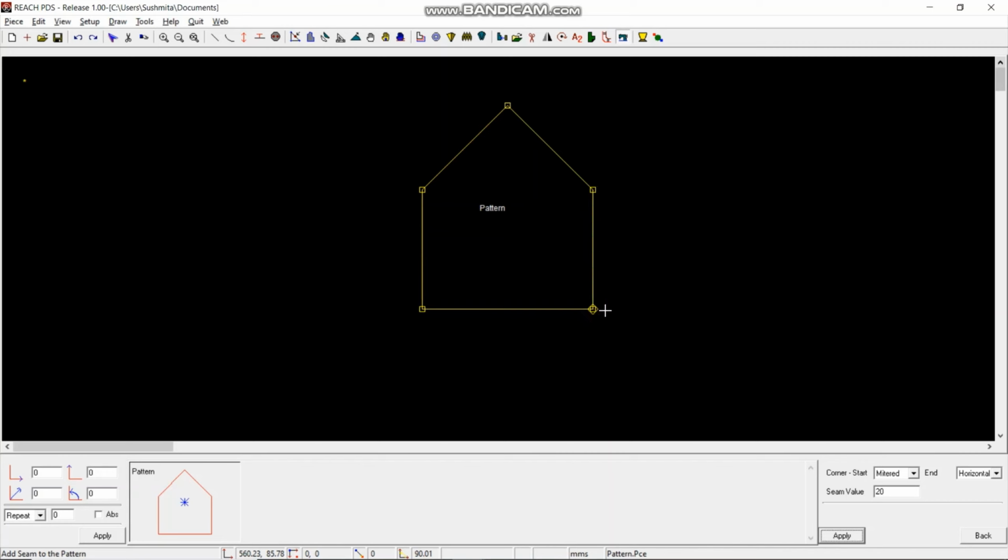Now, the second way is to create seam to the entire pattern except the segment that is selected. For that, you need to select the segment in anti-clockwise direction. Single click on the starting point of the segment, move the cursor to the second point of the segment and single click. Here you can see that seam has been added to the entire pattern except the segment that was selected.